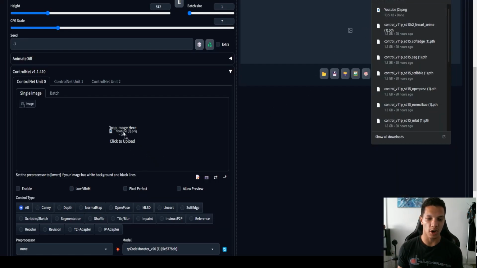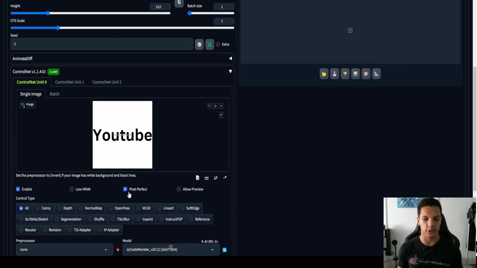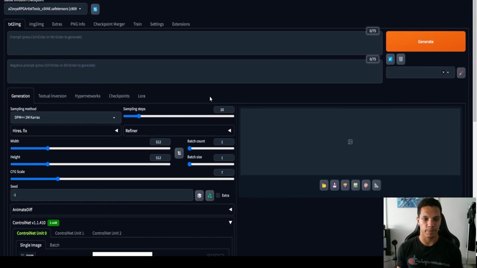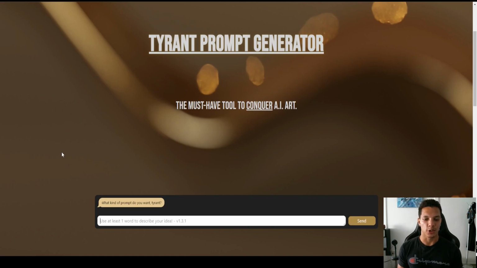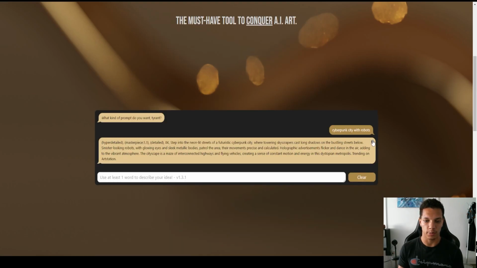Then it's as easy as dropping this into our ControlNet and turning the ControlNet on. We're going to do pixel perfect. Then make sure that everything is still the same. Now we just need a prompt. For this, I'm just going to use the Tyrant prompt generator because I just want to quickly make a high quality prompt. So I'm thinking with YouTube, we're going to do something mechanical, Android-esque, probably dystopian. So let's just do cyberpunk city with robots. And just like that, we have a beautiful prompt.